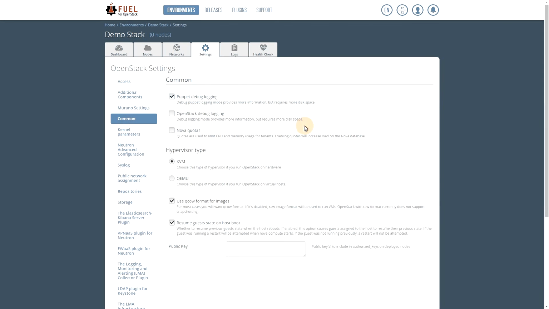Common settings, if you want to put quotas in place for tenants. It puts more load on the Nova database, but if you really want to make sure that they don't consume everything, Nova quotas is a good thing. In my case, I'm just doing a test, so I don't need it.